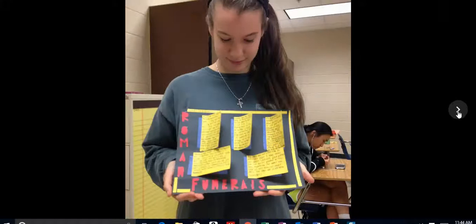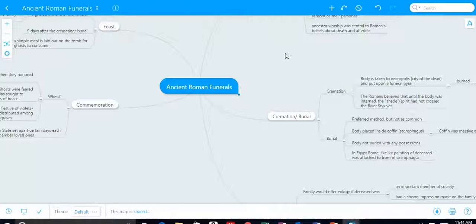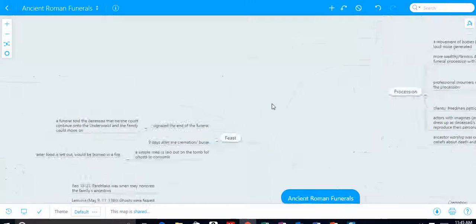Now the ones that were working on the handheld devices said it was harder to use MindMeister. So they decided to create a visual on paper, and there are some examples of these, and they were very proud of their work. This student, however, did create his MindMeister using his telephone. Here's an example of one of the students who used MindMeister on a laptop.